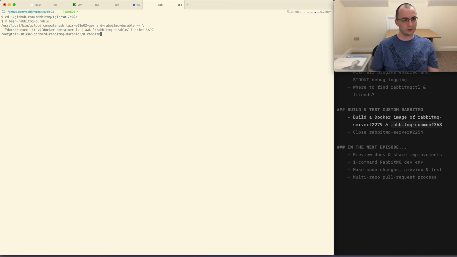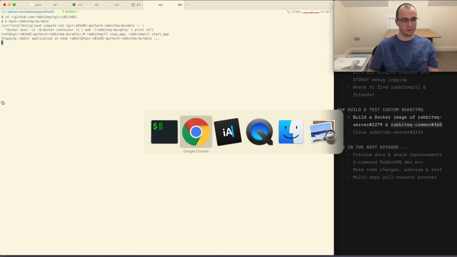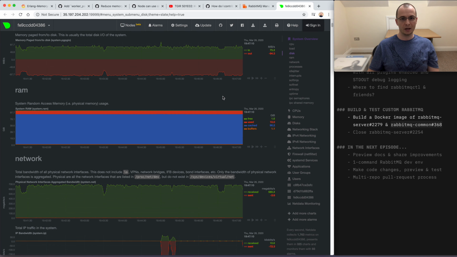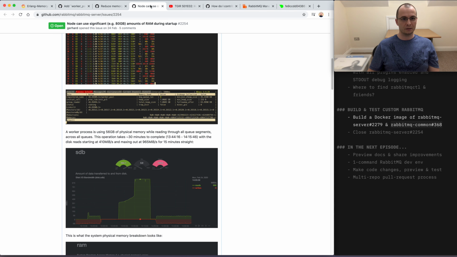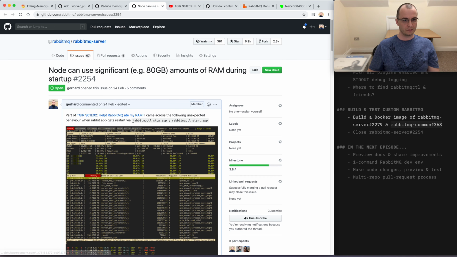RabbitMQ, that was an interesting one. rabbitmqctl stop_app, rabbitmqctl start_app. Okay, so these are the two commands. We're running them in succession, stopping and starting. Let's see, basically we have them described here, right?